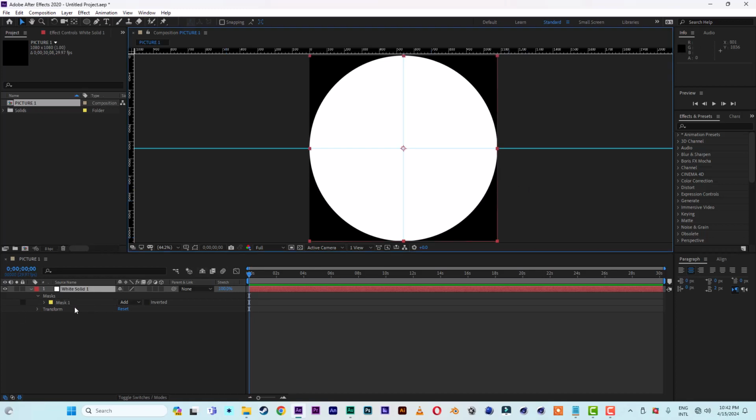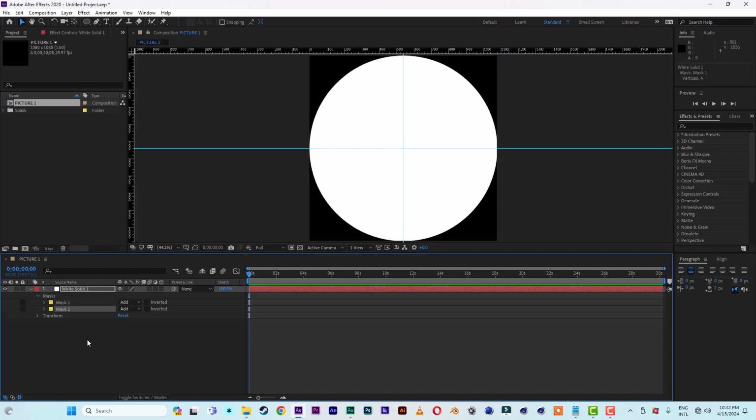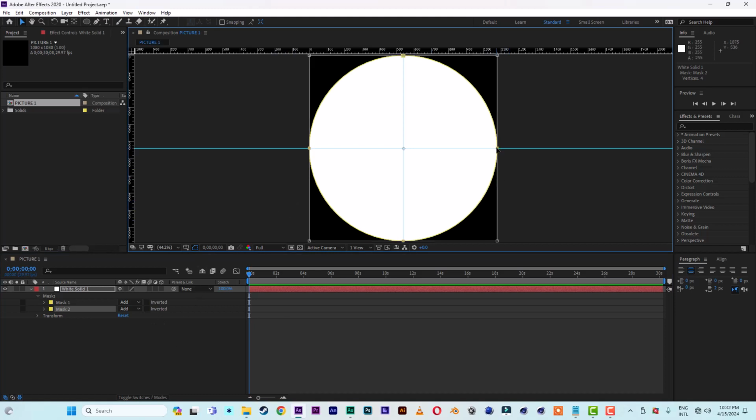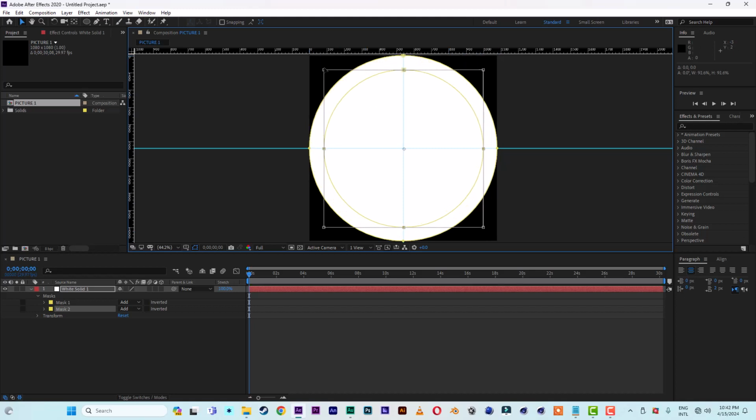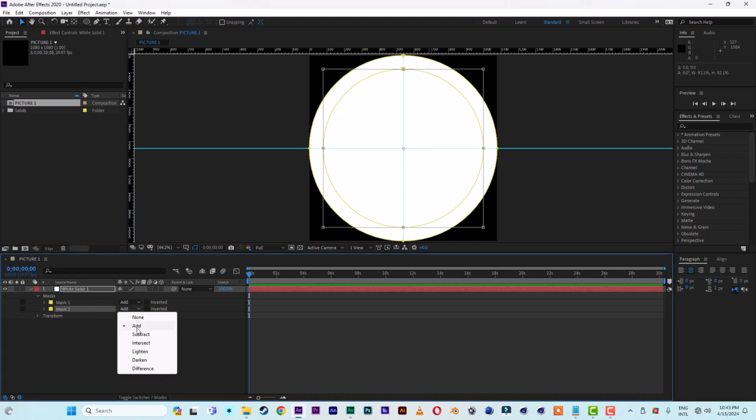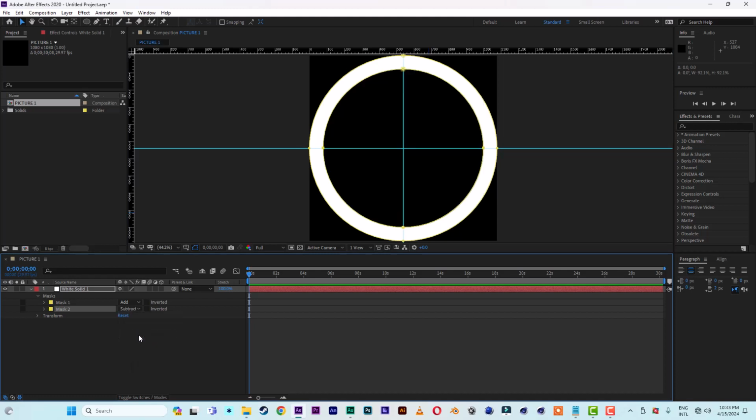Okay. Now under the solid layer, duplicate mask 1, which is Ctrl D to duplicate. Alright. Now let's select mask 2. Double click to select mask 2. Then hold the shift key, then drag the edge of the mask in. Okay, like this. Something like this is okay. Still on mask 2, instead of add, let's change from add to subtract. Then we have something like this.